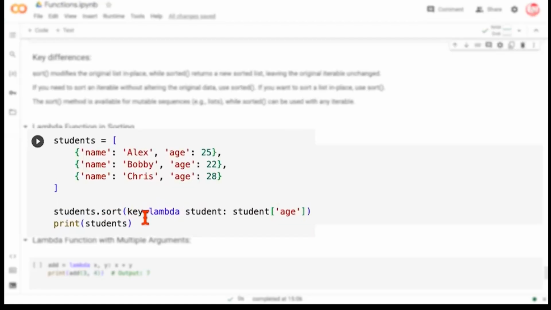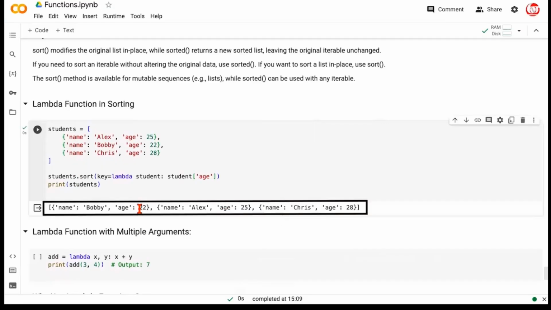So in this case, what is the key? We are mentioning that we want to do the sorting on the age. The lambda function says that we want to apply it to the object called students. So this is the argument. And within that, the expression that we are focusing on is the age. And that's where the sorting would be applied. So it should result in an output which will be sorted by age. You can see 22 first, then 25, and then 28. That was not the original order.